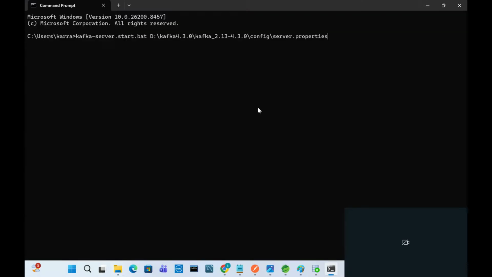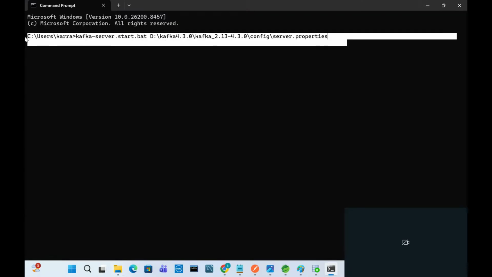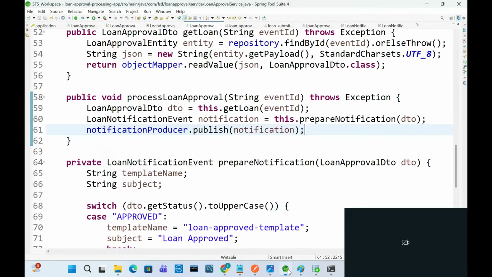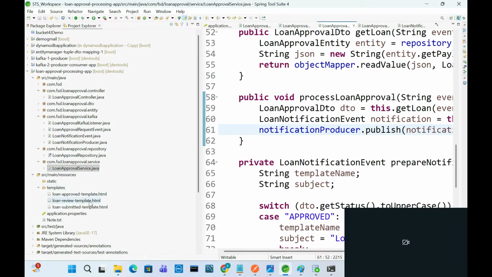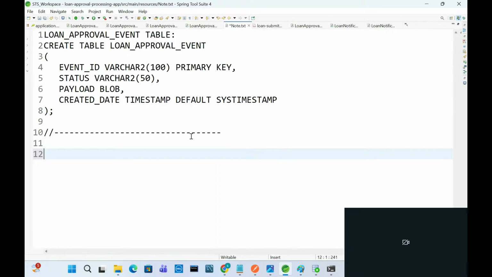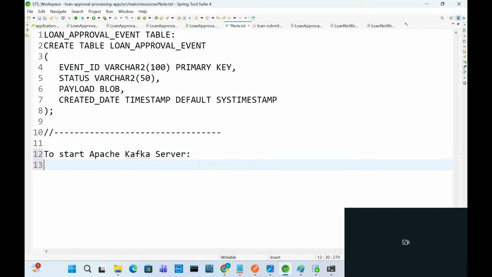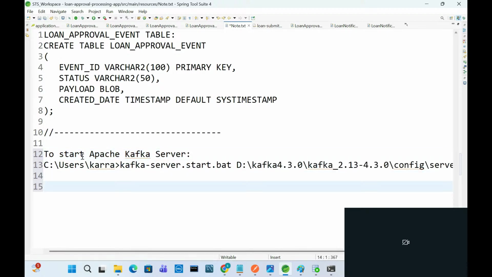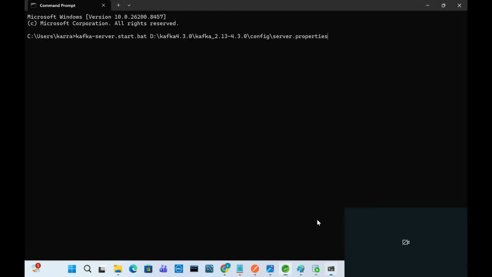So now this is the command to start the Apache Kafka server. Let's add some note points here, right? Go to notes, maximize. This is the command. Now enter.